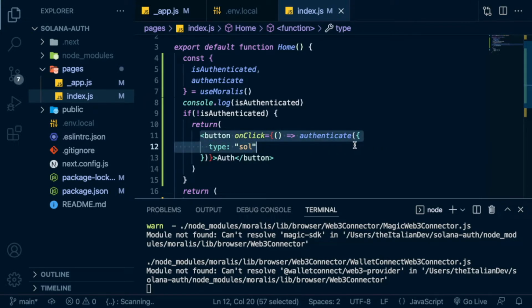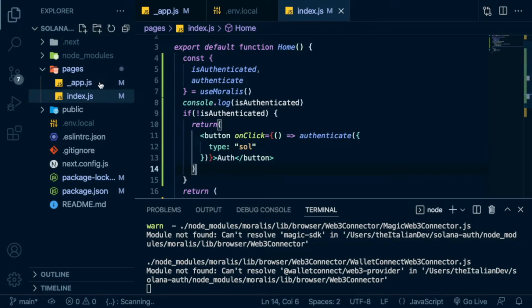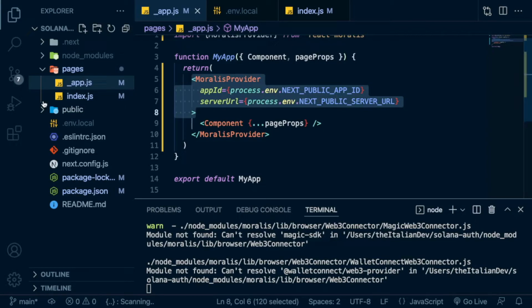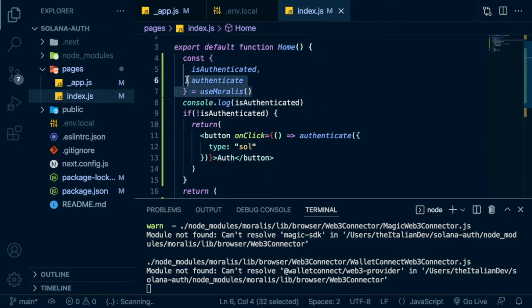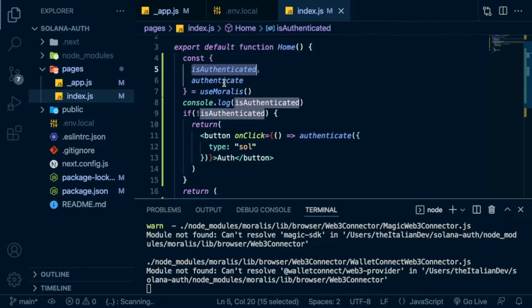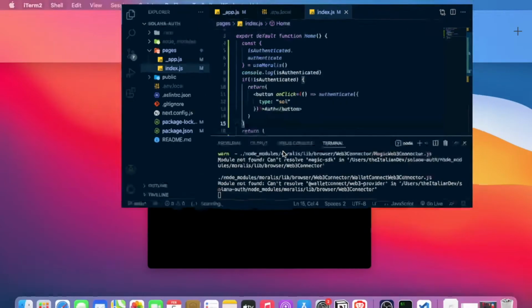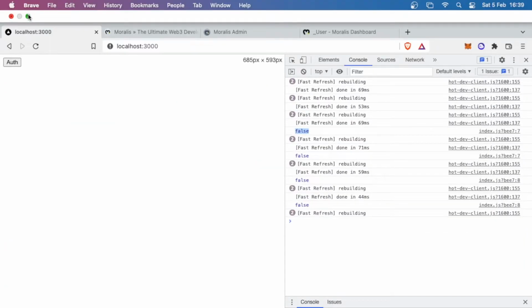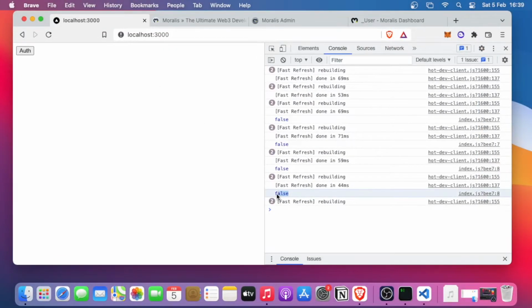So now this button has the capability to authenticate my user, my Solana user, with the Phantom wallet. Just with, look, these few lines of code that Moralis provided with the appId and serverUrl, and thanks to the Moralis hook, this authenticate method, and this isAuthenticated to understand if a user is authenticated or not. So we can go back to our browser. Look, it still says false.